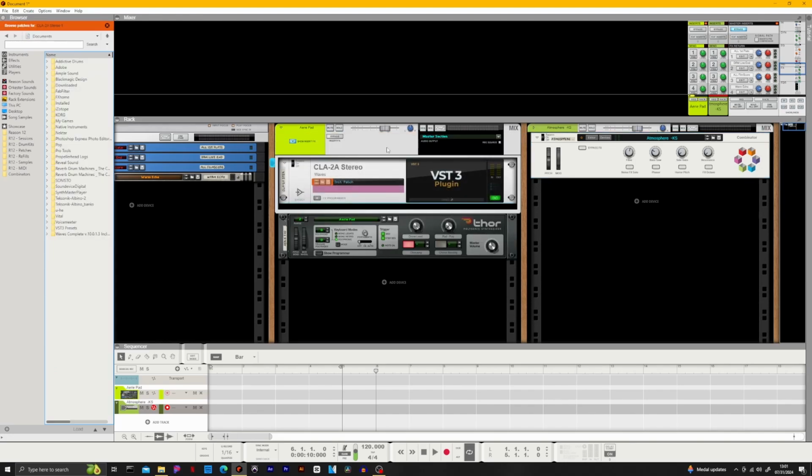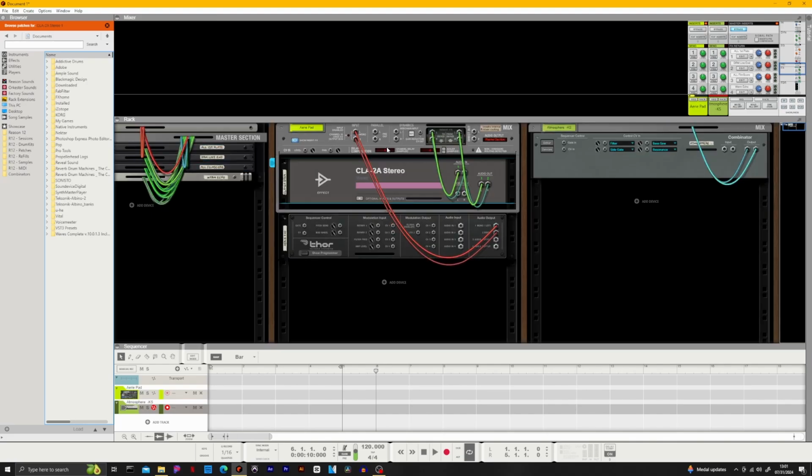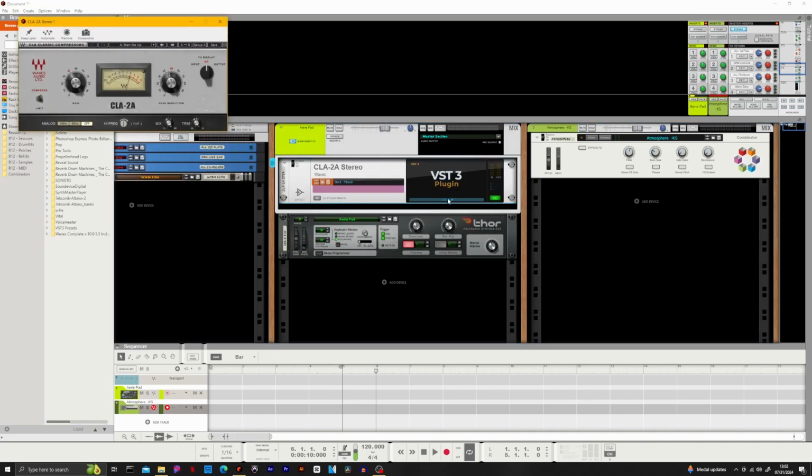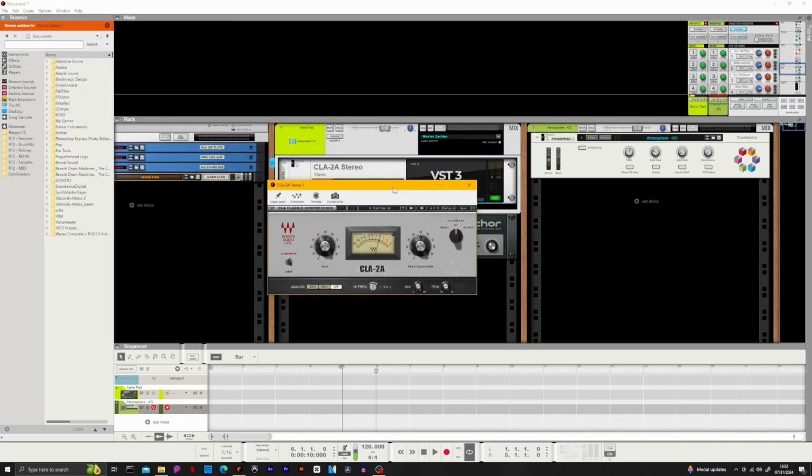And just to be sure, you can see it is connected to the track itself. It's all connected. So we can open it up and mess around with it the way you want.